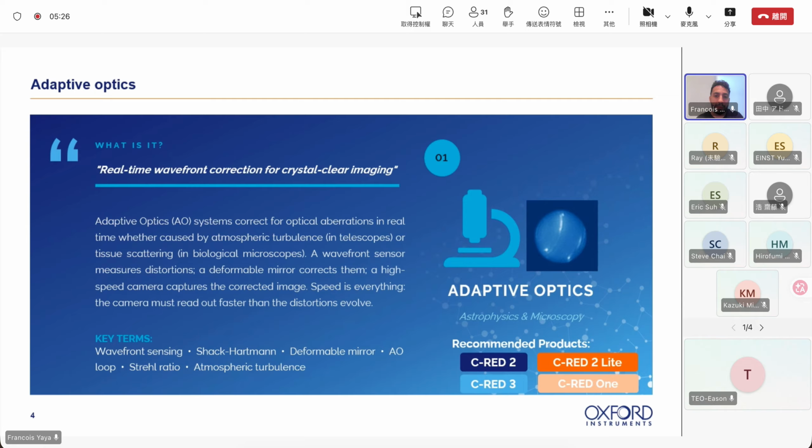So adaptive optics is the first one. Some key terms that may be useful during discussions. And here, this is most of our cameras. Here I only talk about shortwave infrared, but of course we also have the CB2 in the visible range that would fit in this category.